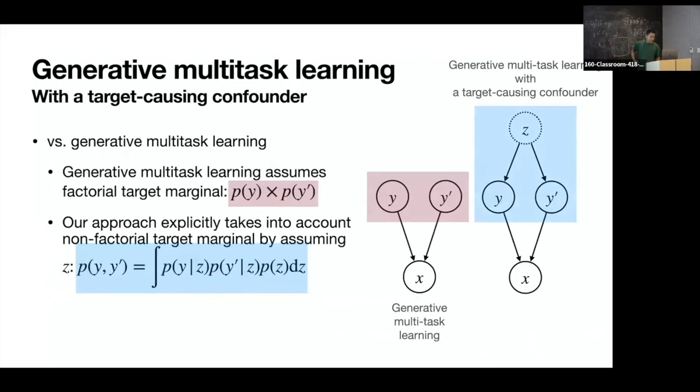And if we compare it against generative multitask learning, the main difference is whether we assume that marginally, a priori, Y and Y prime are independent of each other, versus whether Y and Y prime are a priori dependent on each other because of the existence of the unobserved target-causing confounder Z, which we marginalize, and then suddenly the relationship between Y and Y prime appears.